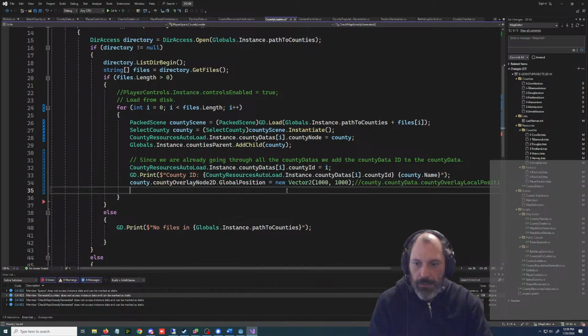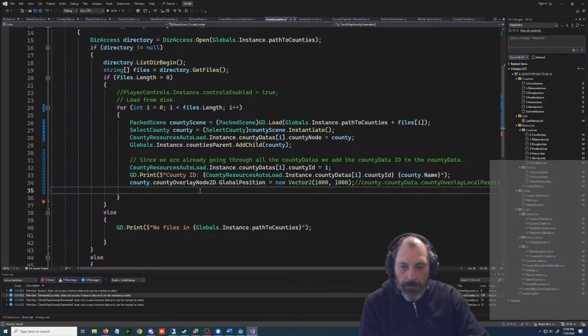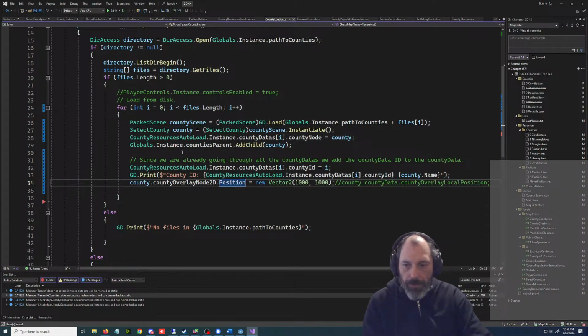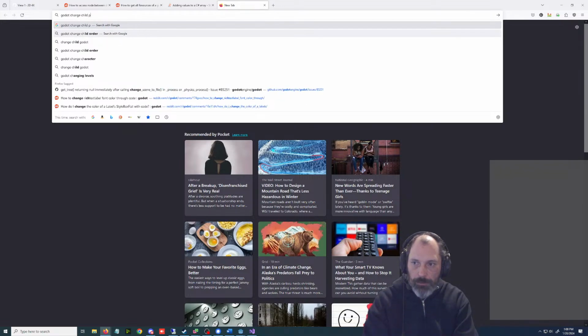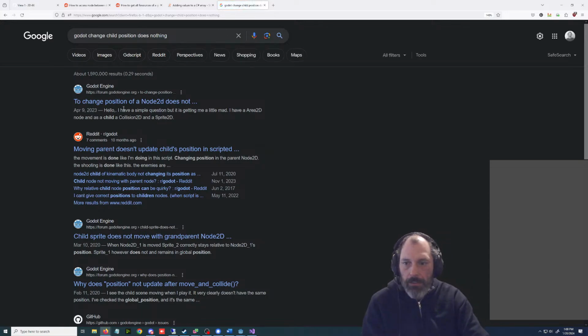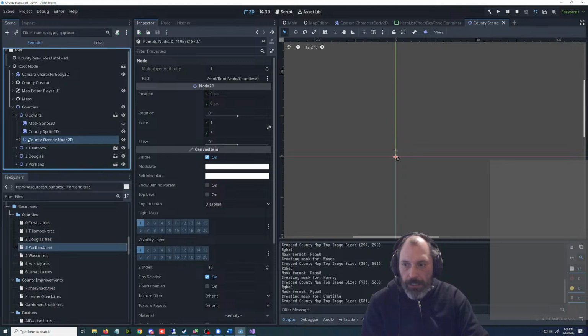Maybe we're assigning this to the wrong thing. What is this county? This is the scene that it's instantiating. This looks right. And I still think this should just be position. Change child position does nothing. Oh, that's an idea. What is this thing? It's a node 2D.